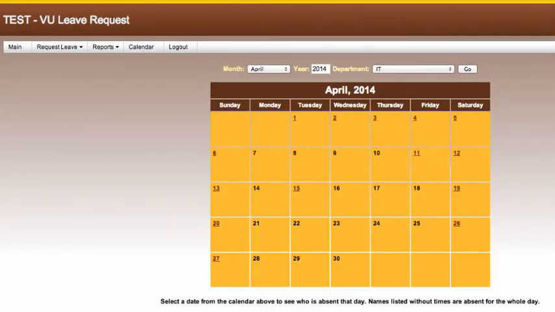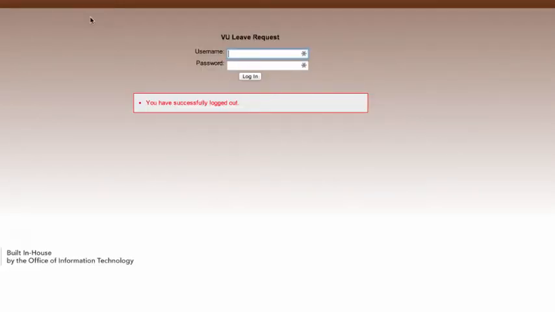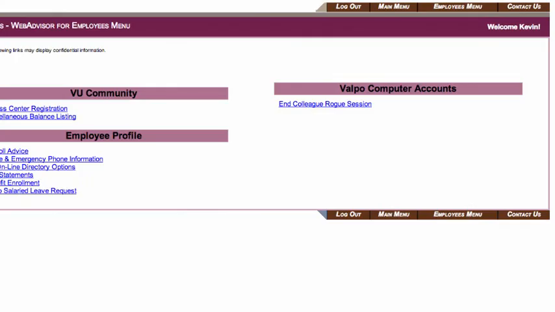Simply click on any day that appears as an underlined hyperlink, and a table of staff on leave will appear at the bottom of the screen. When you are done in the system, simply click Log Out. You will also want to log out of DataView if you access the system through DataView.